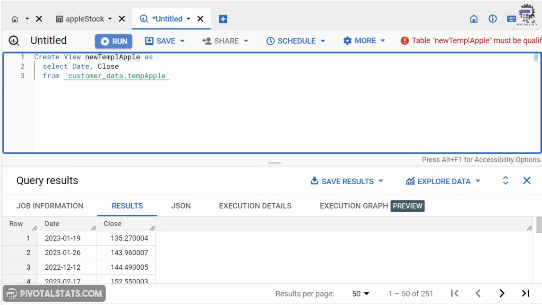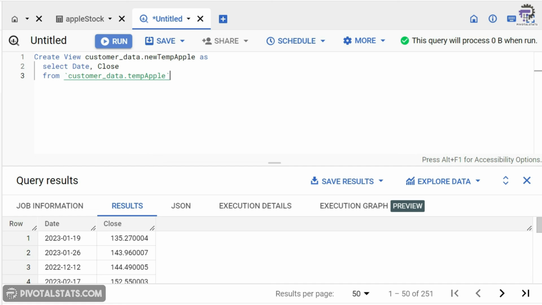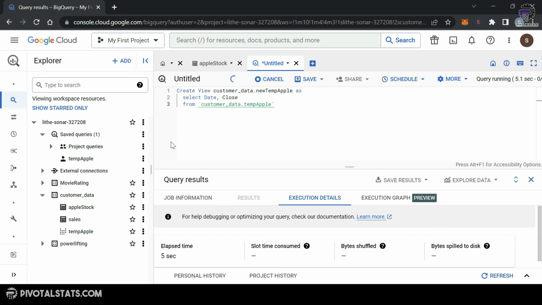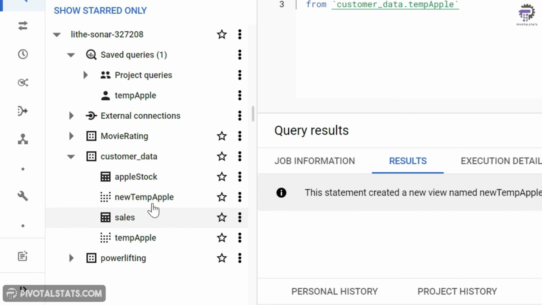But before creating a view, you also need to mention which project and which dataset you want to create that view inside. Okay. So I want to create this view inside this customer data. So I'm going to write customer data dot new temp apple, because I want to create a new temp apple view inside the customer data. Okay. And now if I run this, it will create a standard view for me. As you see, the view has been created here.